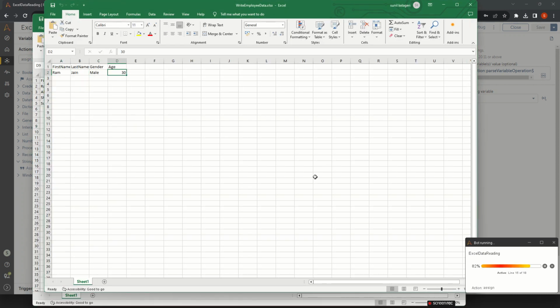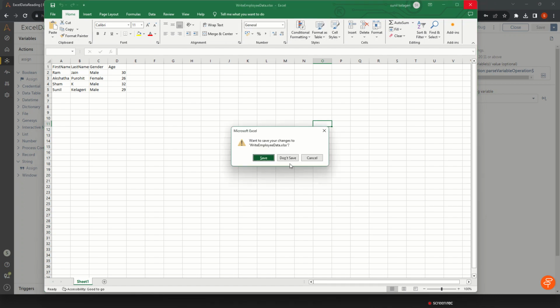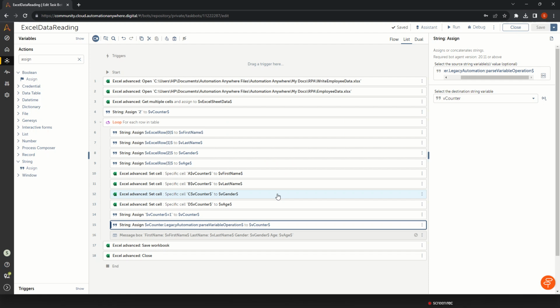Okay, it is opening this. See, it is setting first row and then it will increment and it will set second row, third row, like that. Okay, that is how we need to set data from one Excel to another. So now we need to save this file and close it. We are not adding that command, right? I'll just close this and we'll click on save, click on close.